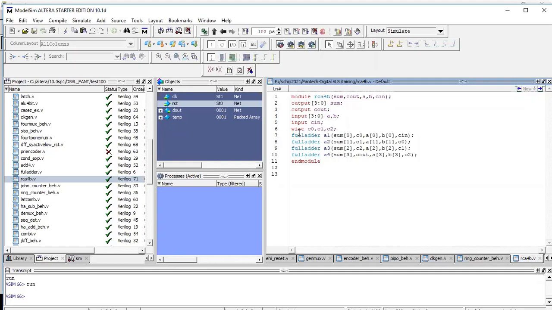Now look at here, the internal connections, as we discussed yesterday: carry from the first stage will be moving on to the second stage. Those things are internal to the ripple carry adder, so they need to be declared as wire.